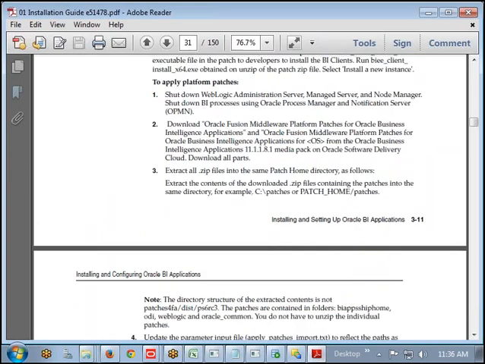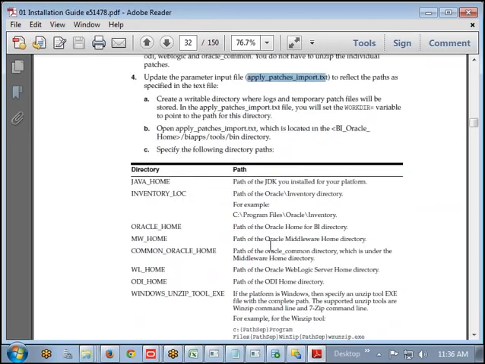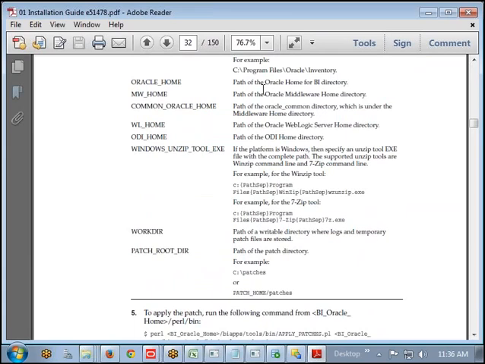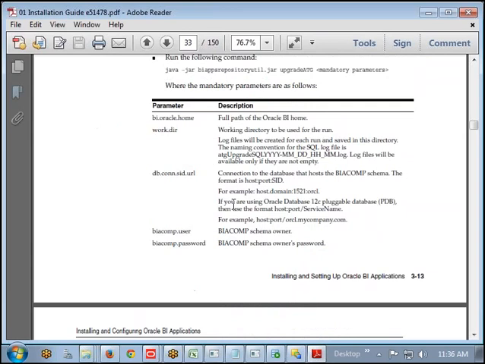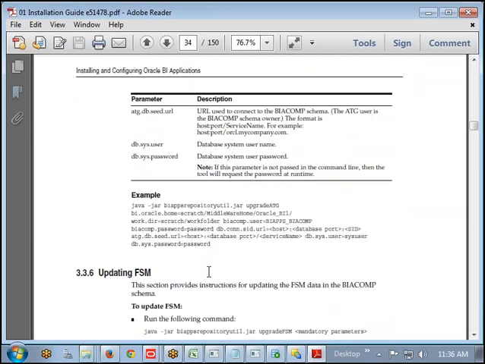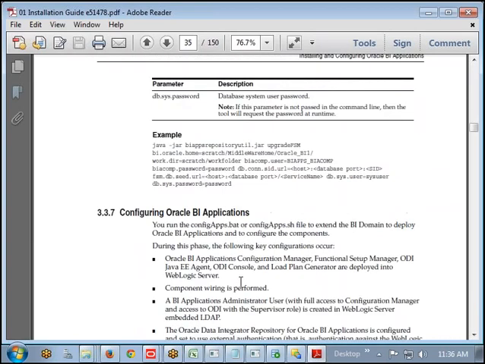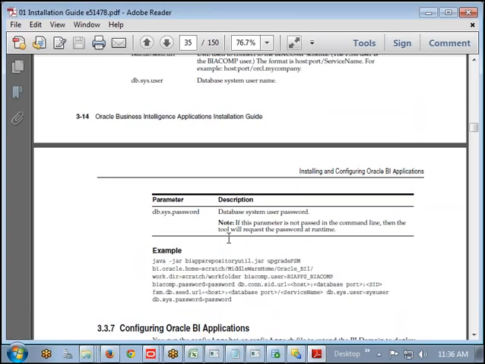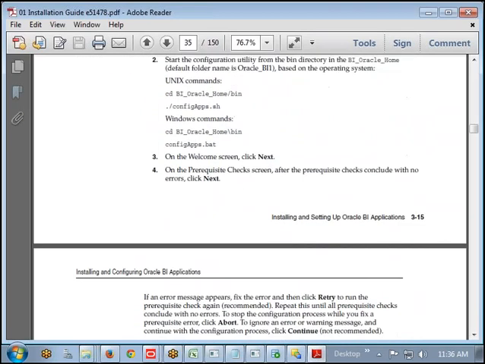Apply the platform patches. Apply patches, the import.txt is available. This is the patch file. We took that one and configured it according to our setup. And next, ATG Lite, I said you have to upgrade. Then I said FSM you have to upgrade. Then configuring the Oracle BI applications. Headings are matching, right? The only thing is the steps and screenshots are not available here. In my case, they are available, so using these headings I prepared the detailed document.